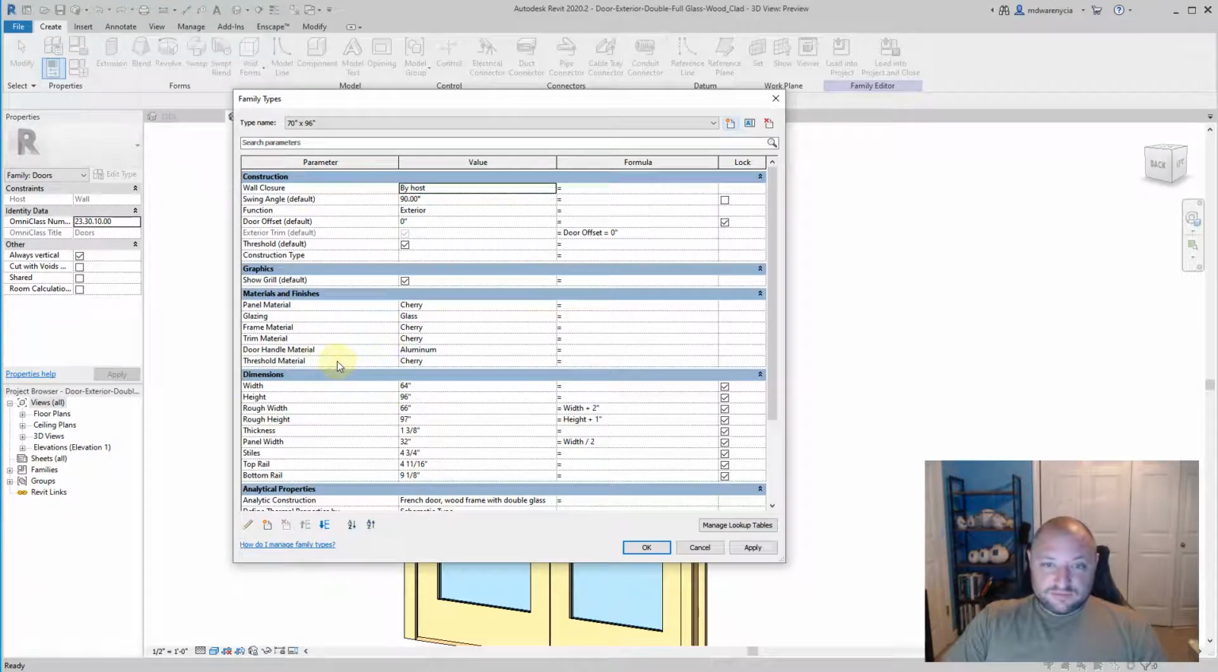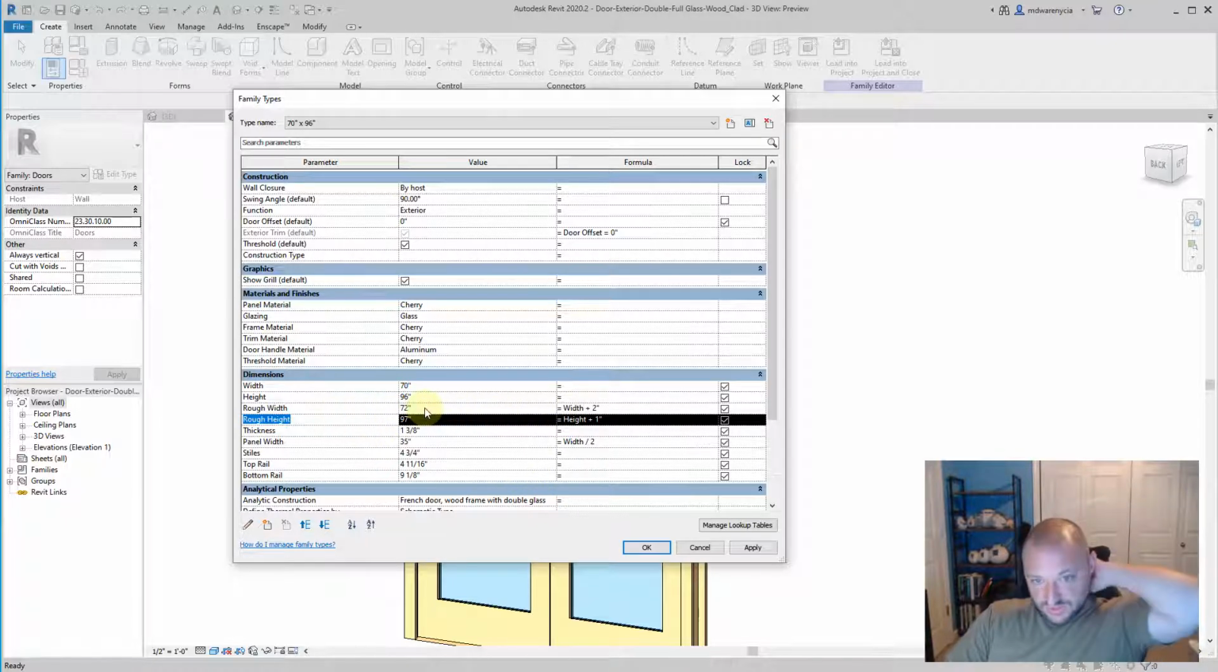Next thing we need to do is come down here and change the width to the 70 inches, and we'll leave that height at 96 inches. When I do that, it's going to adjust some of these numbers.